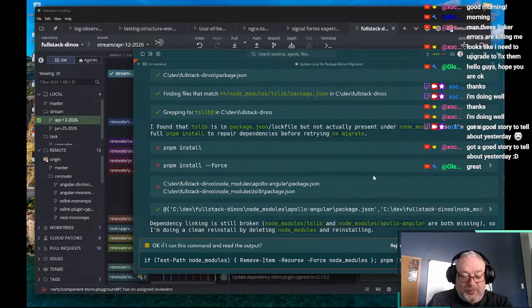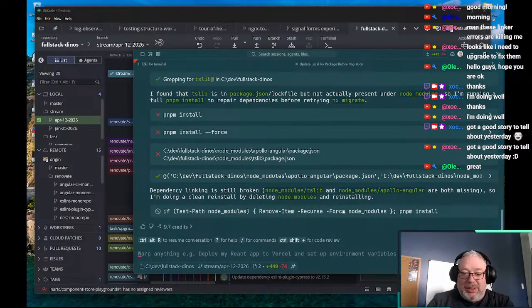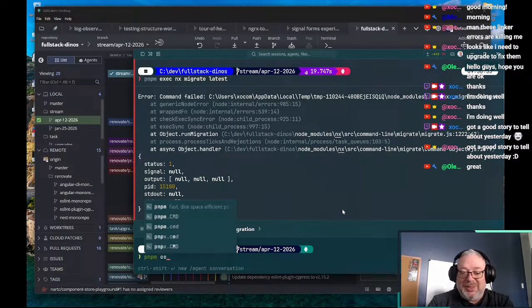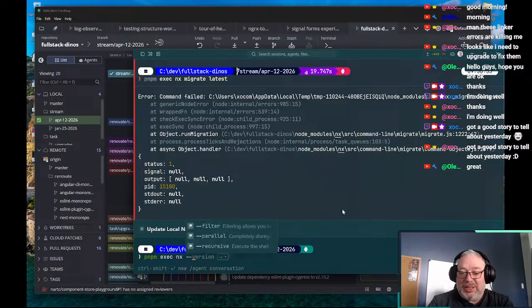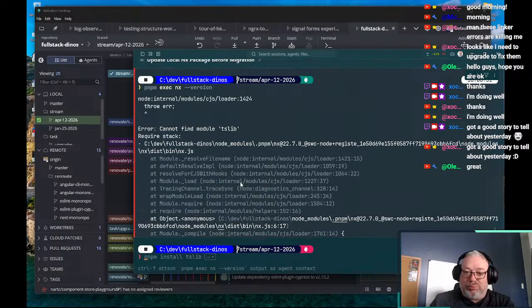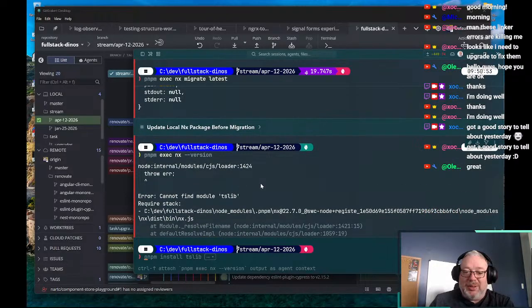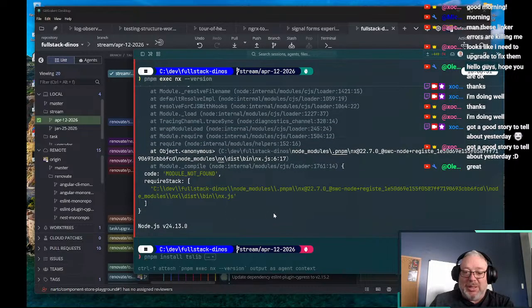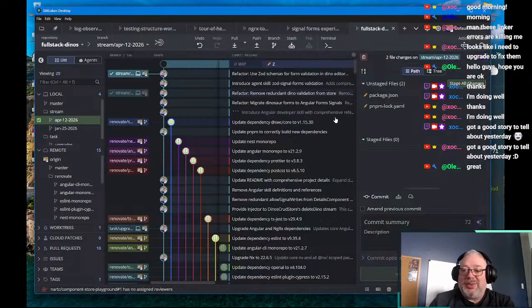So let's see. pnpm exec nx --version. Cannot find module tslib. Of course we can't find module tslib. So then it tried to install tslib. What mess did it make?